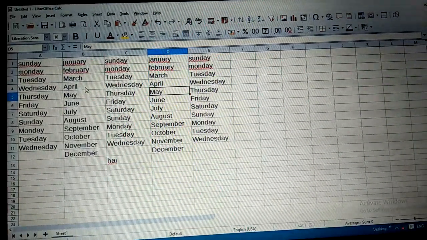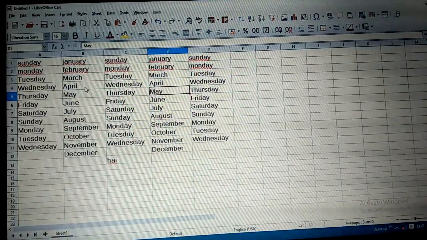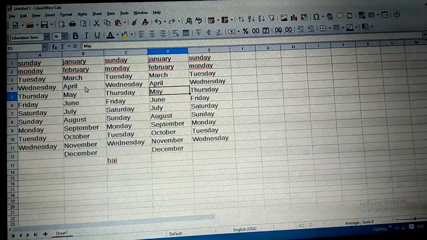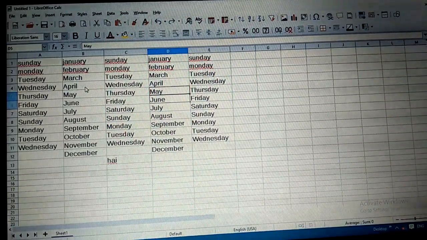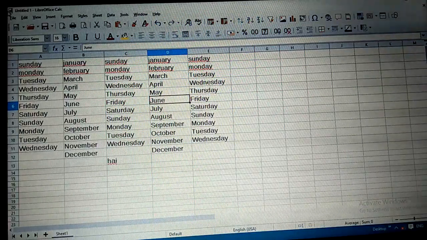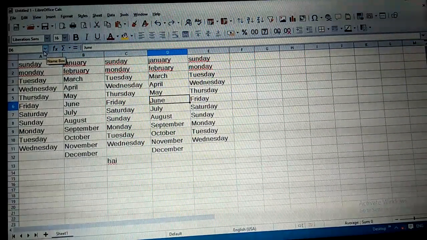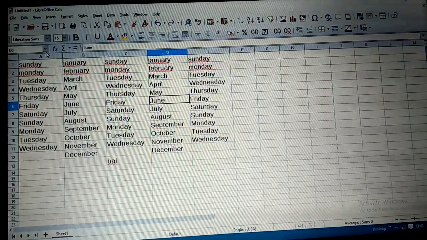Again, if I press the down arrow key, it should be moved to D. Now currently the active cell is D5. It should be moved to cell D6. So like that we can make use of the up arrow, down arrow, right arrow and left arrow keys on the keyboard in order to move the active cells in the worksheet.